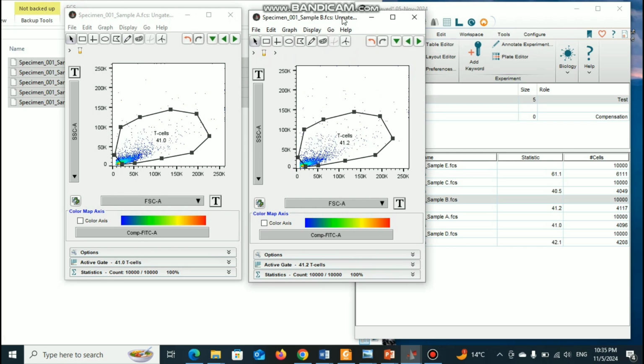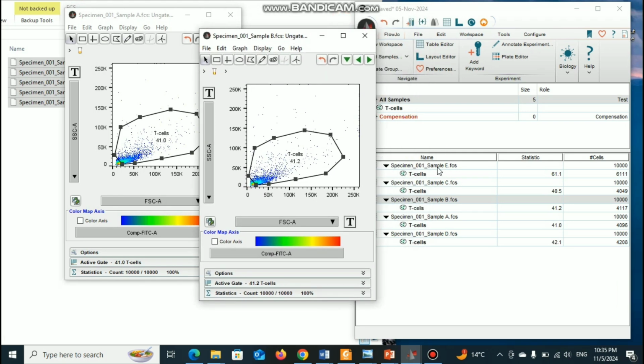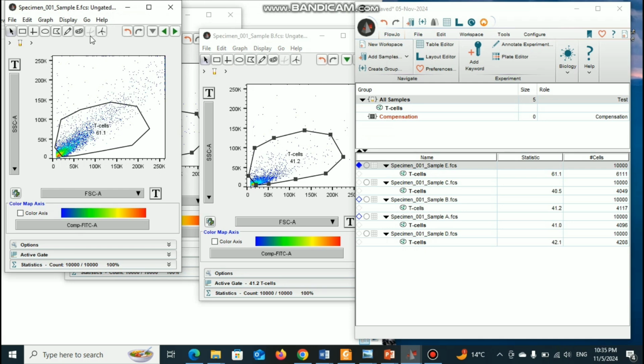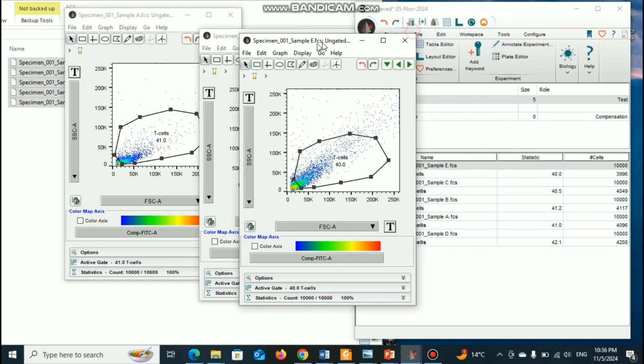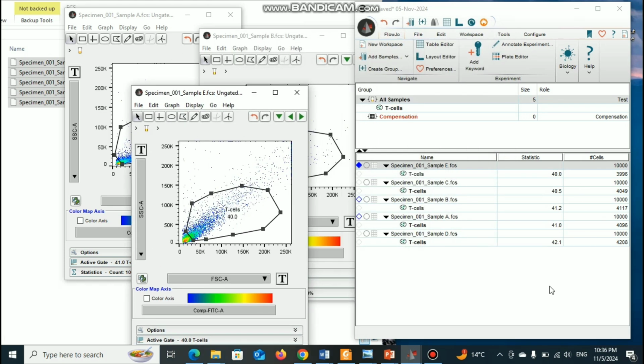Also this one is a little bit high, so I need to reduce the cell percentage a little bit to make it 40 to 42%. Just drag it to adjust the cell percentage. Now it is 40%, so that's okay. Now you can see that all of the cell percentages are almost 40 to 42%.